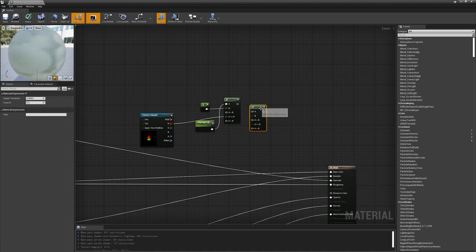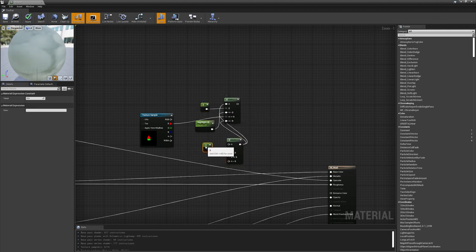Make a copy of the if node and connect its output to the remaining two inputs of the first if node. Make another constant and connect it to B. A is larger than B and A is less than B. Connect the green channel to A equals B.